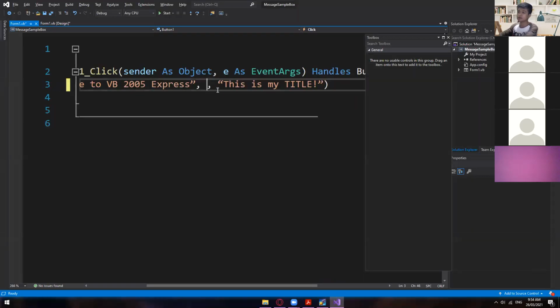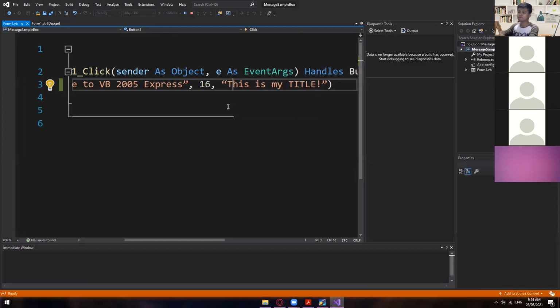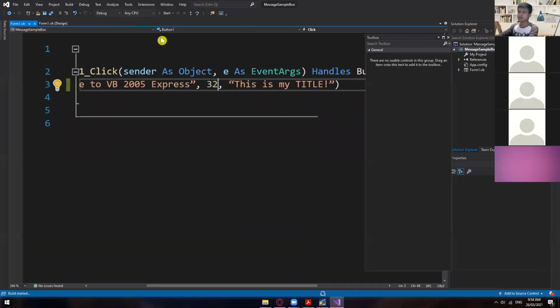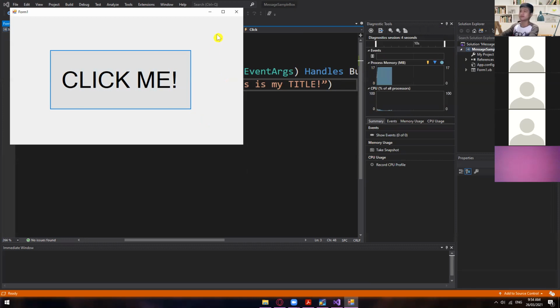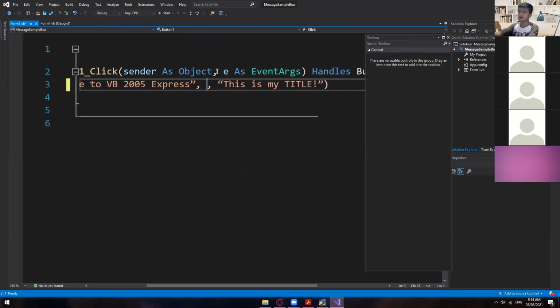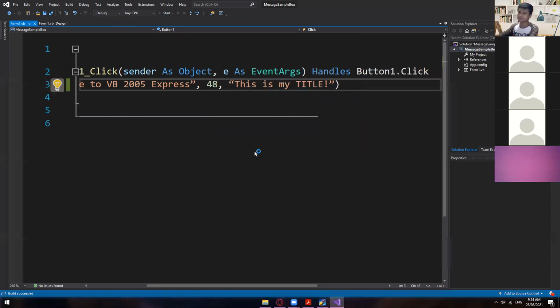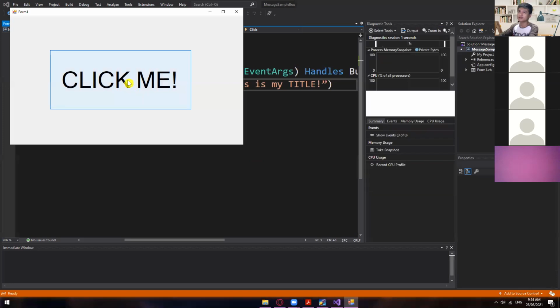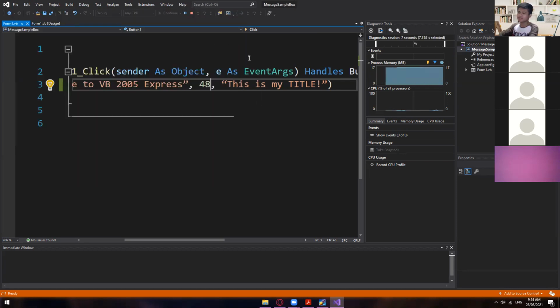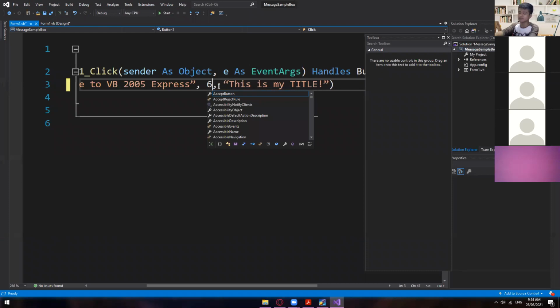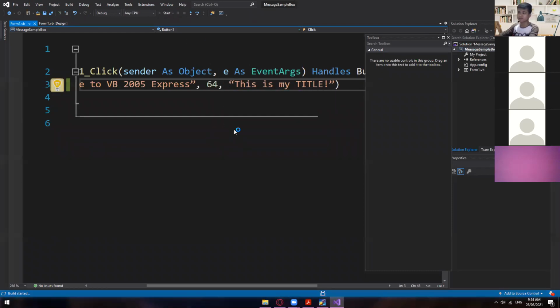So you can use the number instead of typing the entire symbolic constant. So how do we do that? Just replace that by a number. Cool. Okay, so 16 is critical, and 32 is, what is that, question mark? Yeah. There you go. We have a question mark here asking a question. And 16, 32, 48. 48 is, what is that? A warning sign, yeah, exclamation. And then the last one, it's just incrementing by 16. So 48 plus 16 is 64. So this is the information icon.